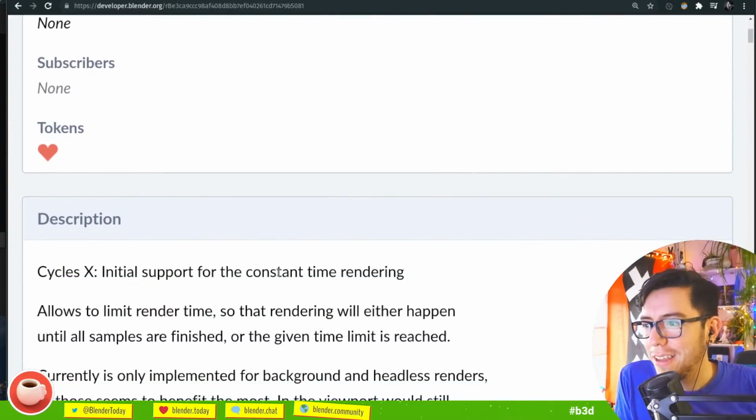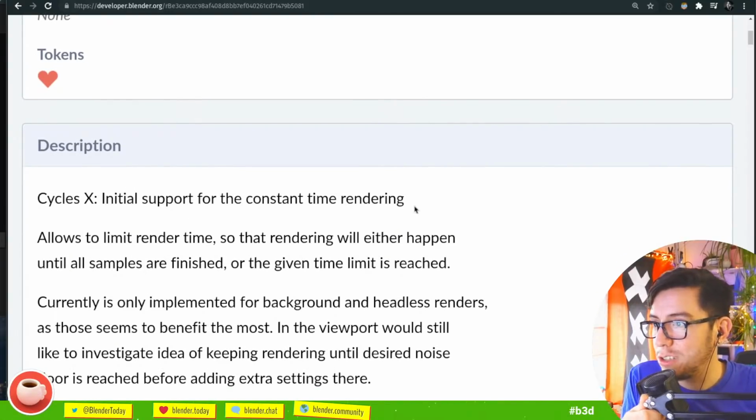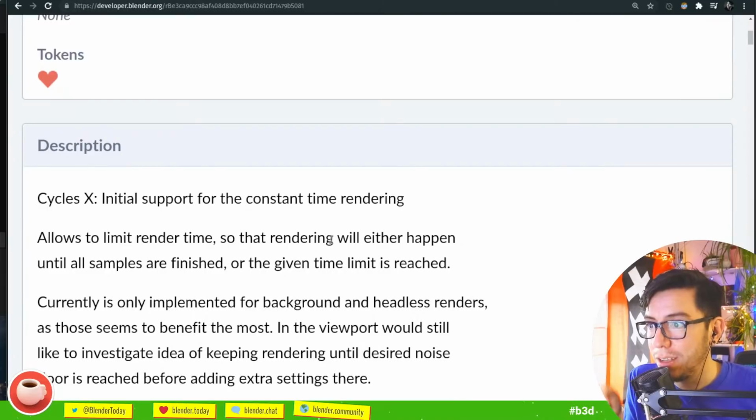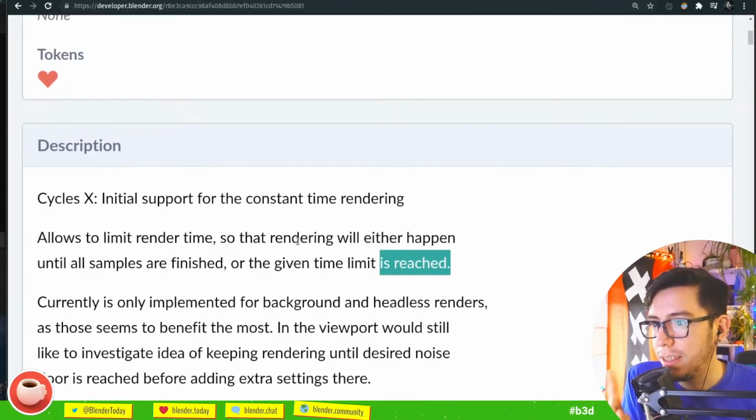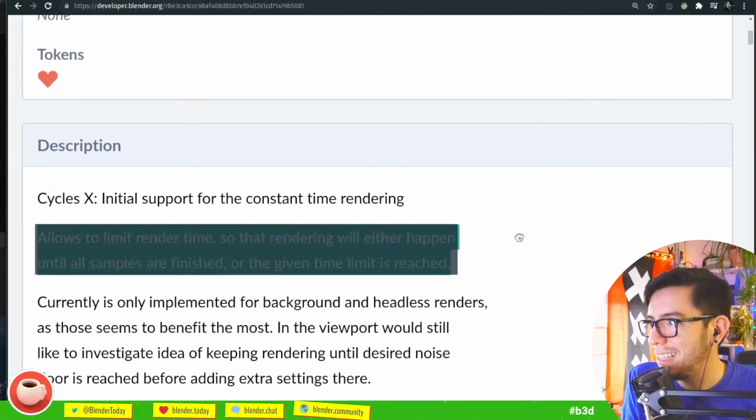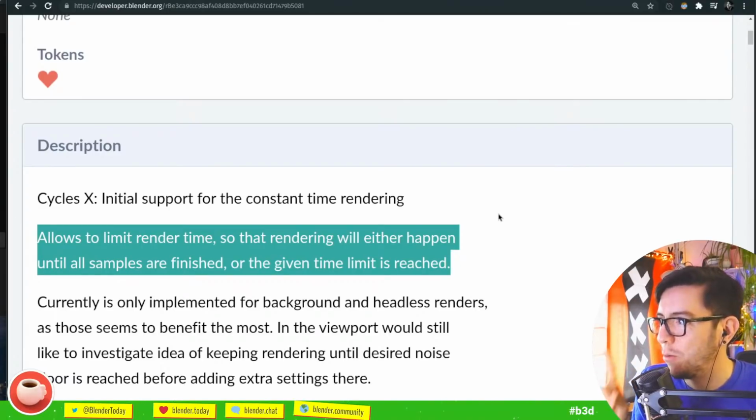So basically the commit is initial support for constant time rendering, allows to limit the render time so that rendering will either happen until all samples are finished or the time limit is reached. This is awesome. This is amazing. When are you gonna use it?